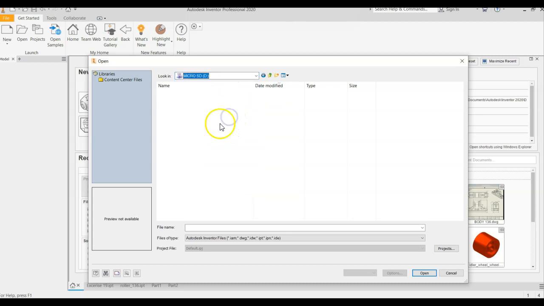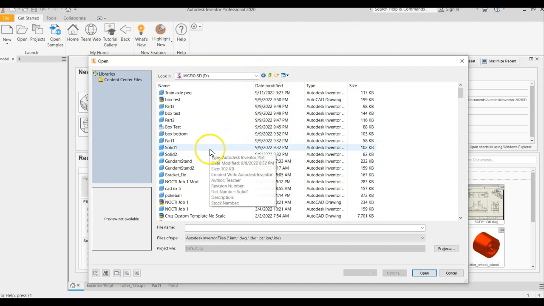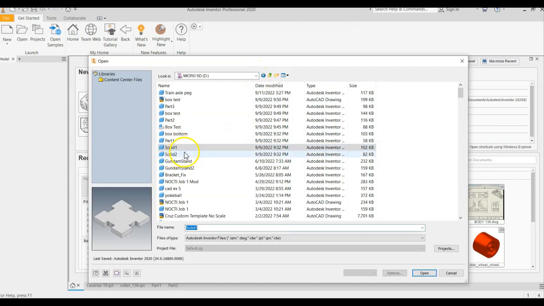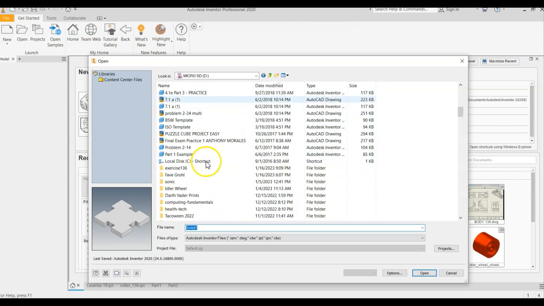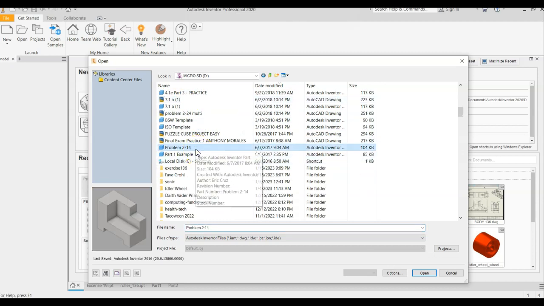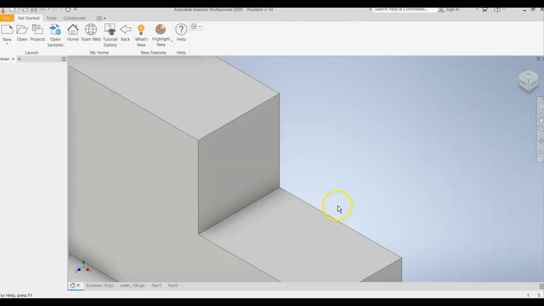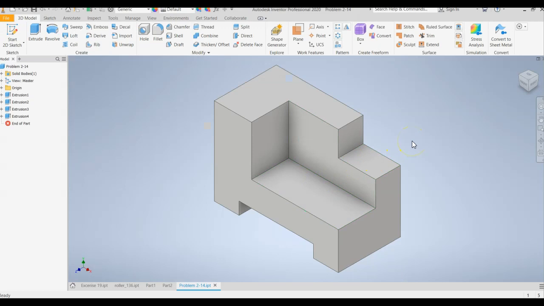So for example, let me go into my model folder, and you'll see like this says Part 1, Solid 1, and you'll have to look for the file name in order to open it. So for example, let me just open up problem 2-4. So let's say that the exam asks you to open problem 2-14. So then you'd open it and then read the rest of the questions that follow in the exam.